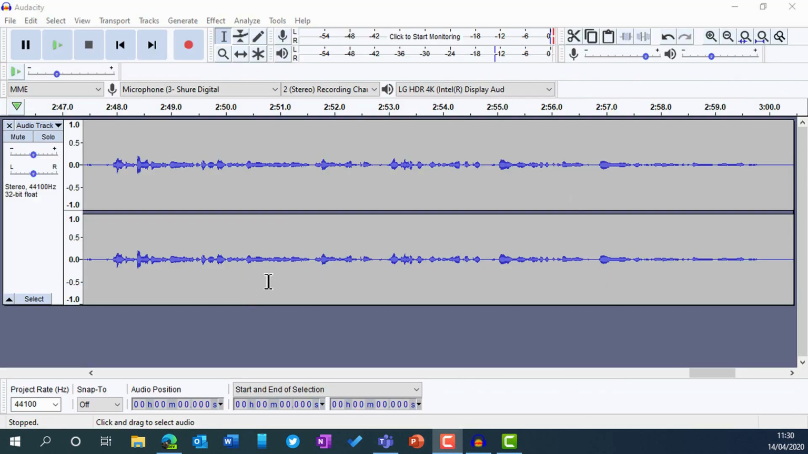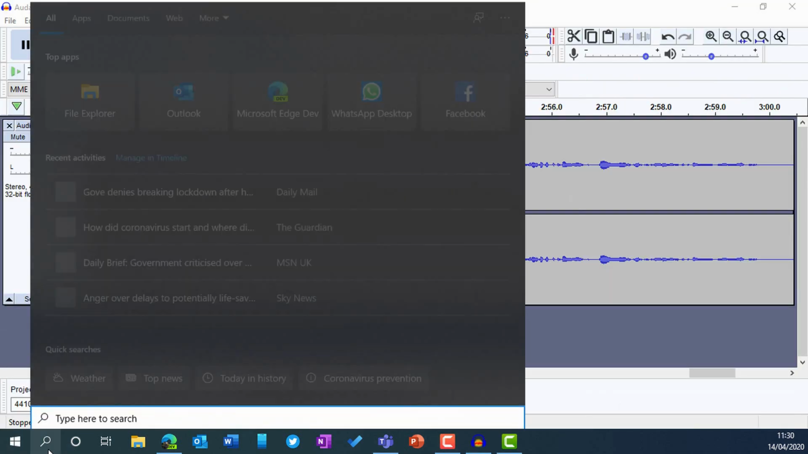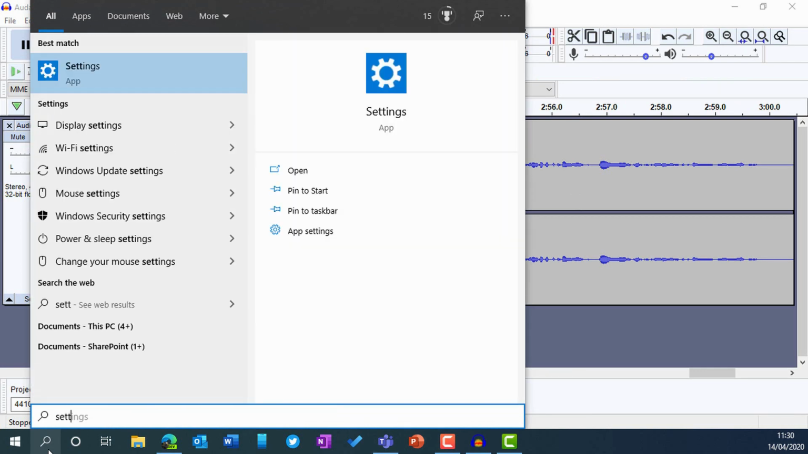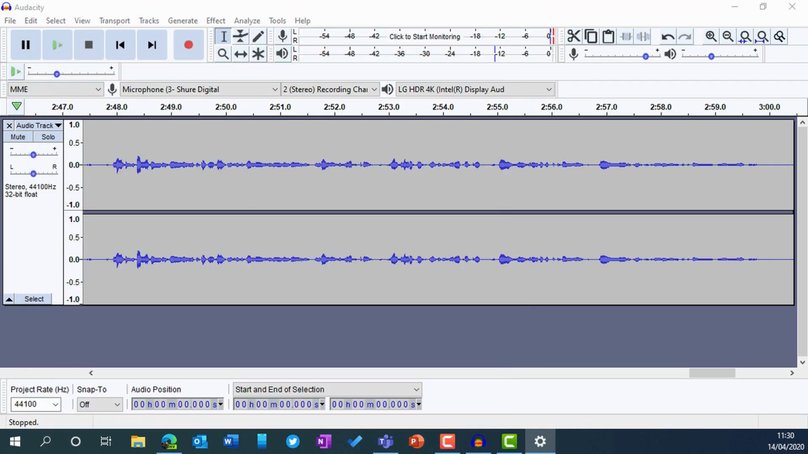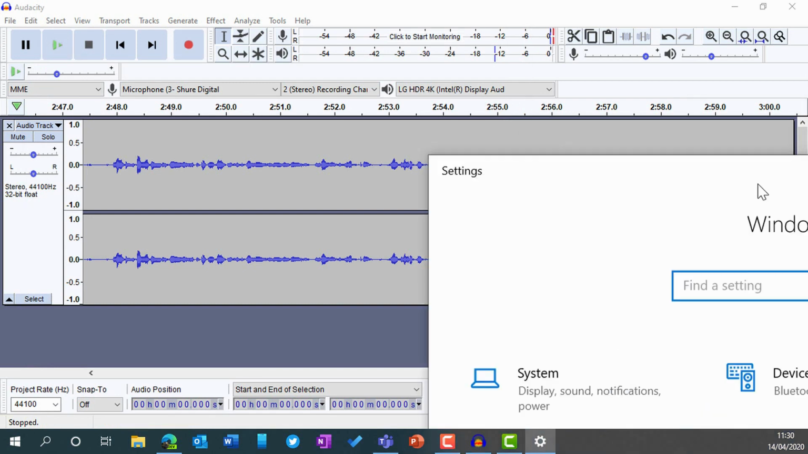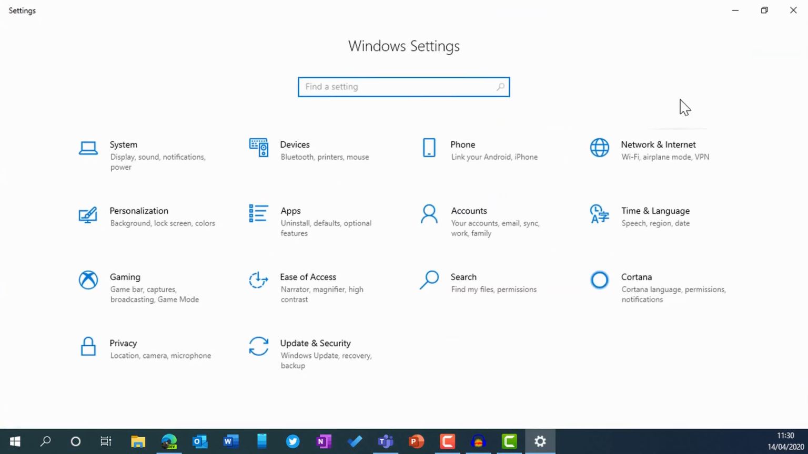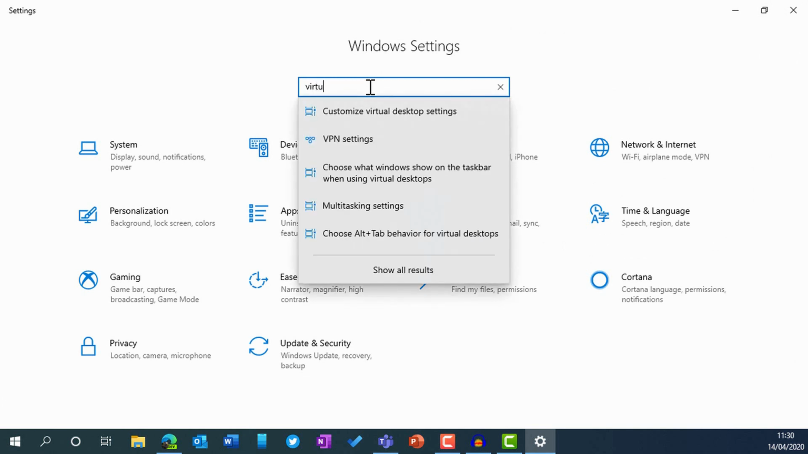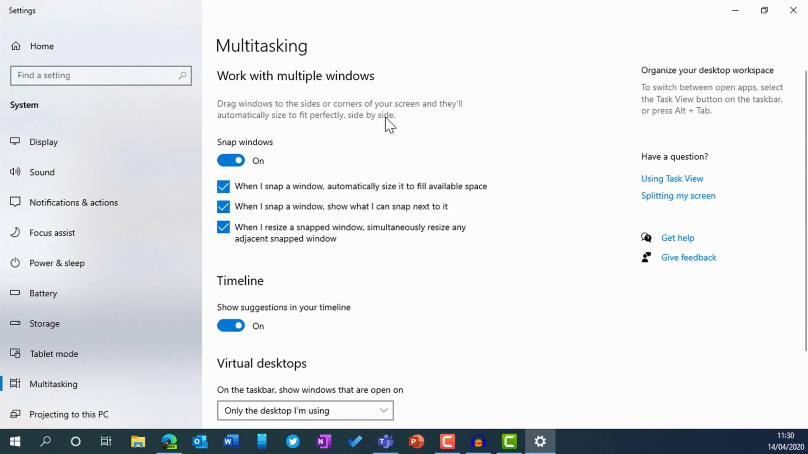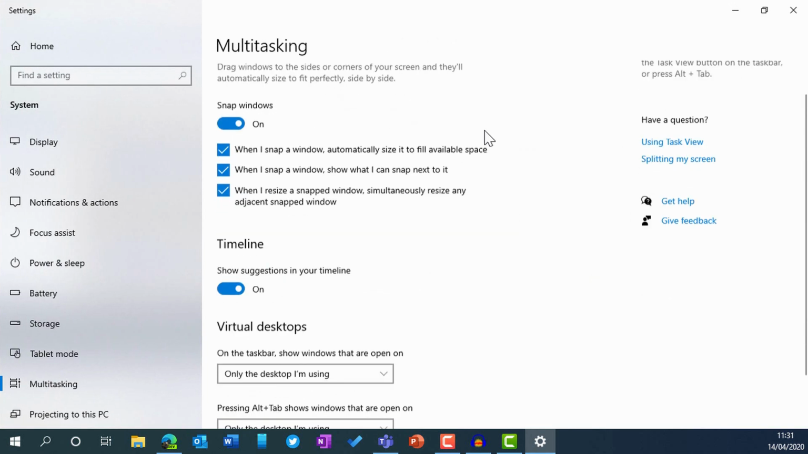So to open the Settings app, I can just click on Search here. And if I type Settings, we get Settings here. So I'm just going to open up the Settings app. Again, that's opened up on my other monitor, so I'm just going to drag it across there. And if I type Virtual into the search box, you can see there Customize Virtual Desktop Settings. So I'm going to click on that.